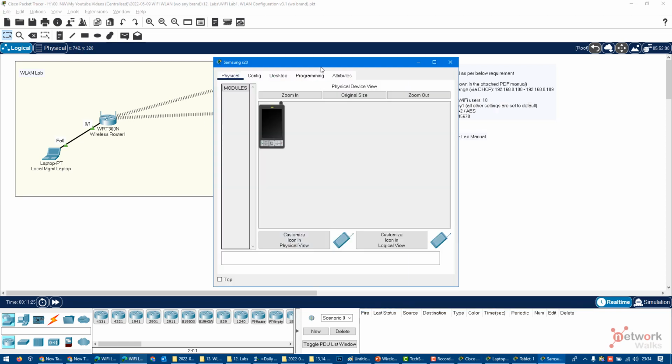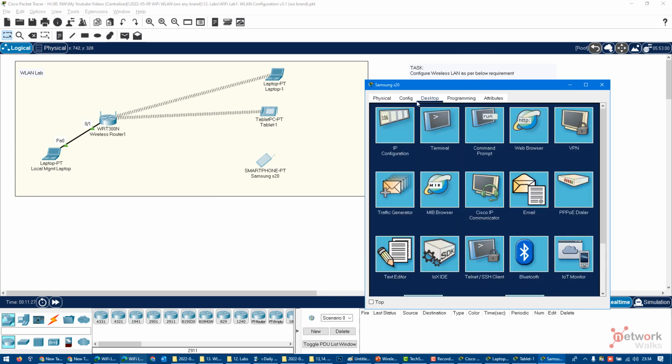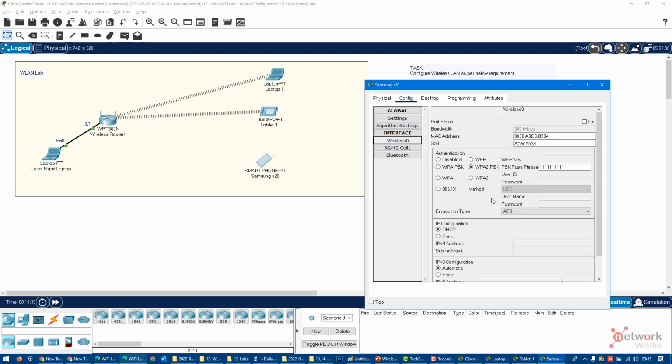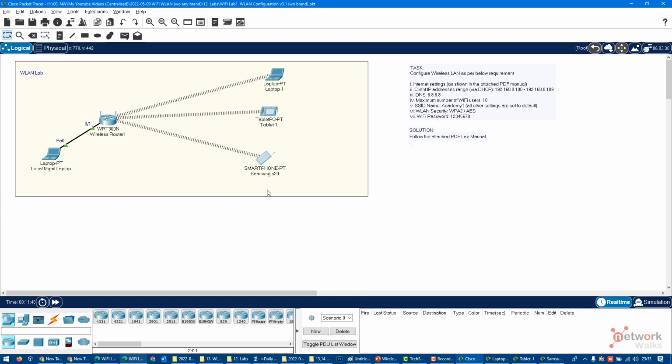Now go to the smartphone. On the smartphone, we go to desktop, again we go to config, go to wireless, and here we have to put the password 1, 2, 3, 4, 5, 6, 7, 8, turn it on, and then the phone will be connected as well with the Wi-Fi router.